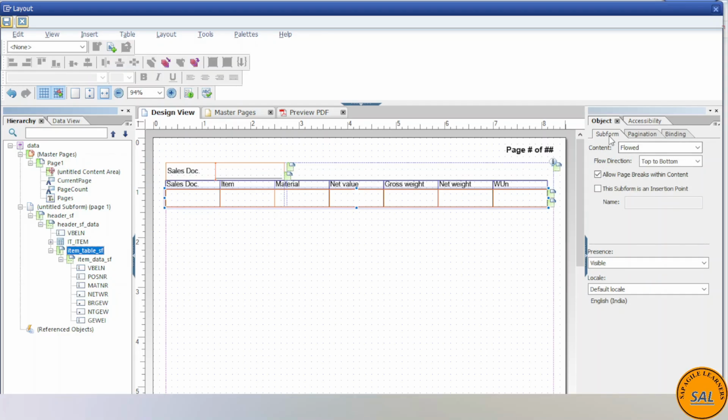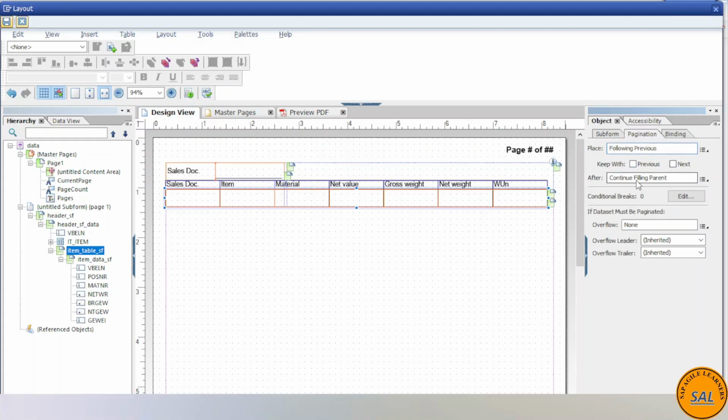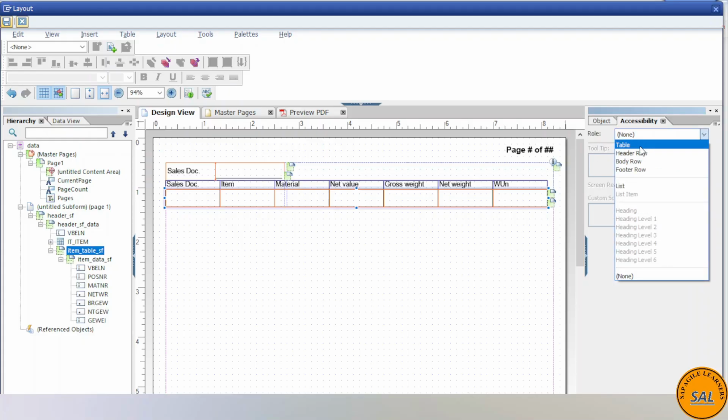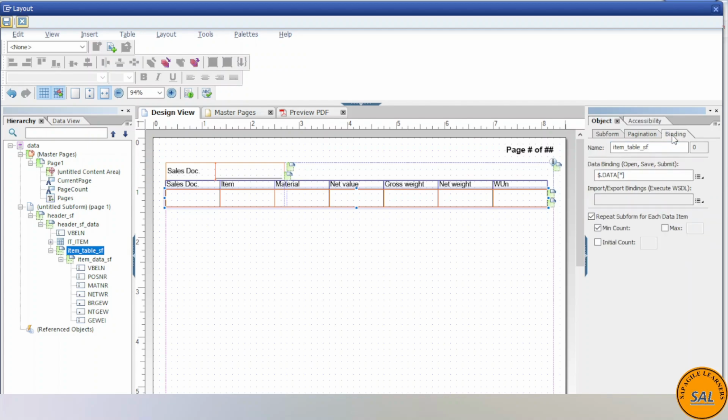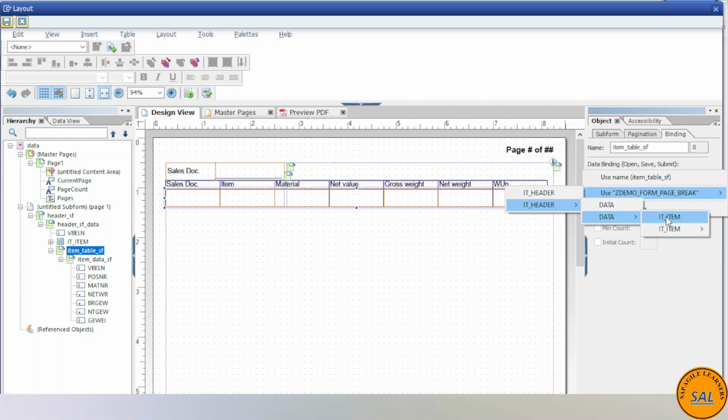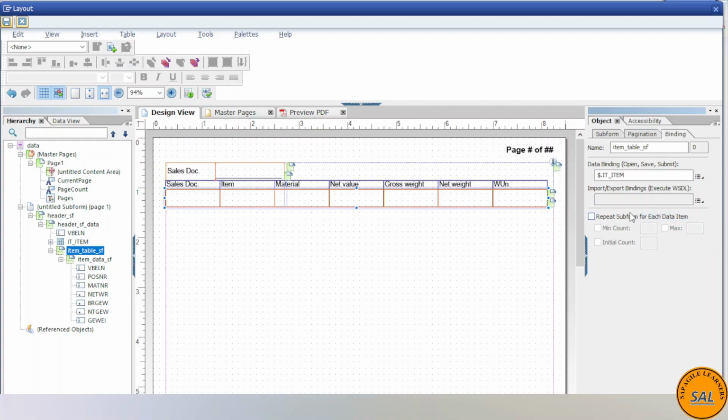So go to subform, here you have an option float, and then you need to select flow direction as western text here again, and then go to pagination. You have following previous, continue filling parent, fine. Then you need to go to accessibility, where you need to select table now section here. Then again go to object, and then we will be going to binding to do some binding here. So go to this, use IT header data, and then you need to select this IT underscore item. So we are just looping like we used to do in our coding. So now this time we are just binding so that we can get the record, right?